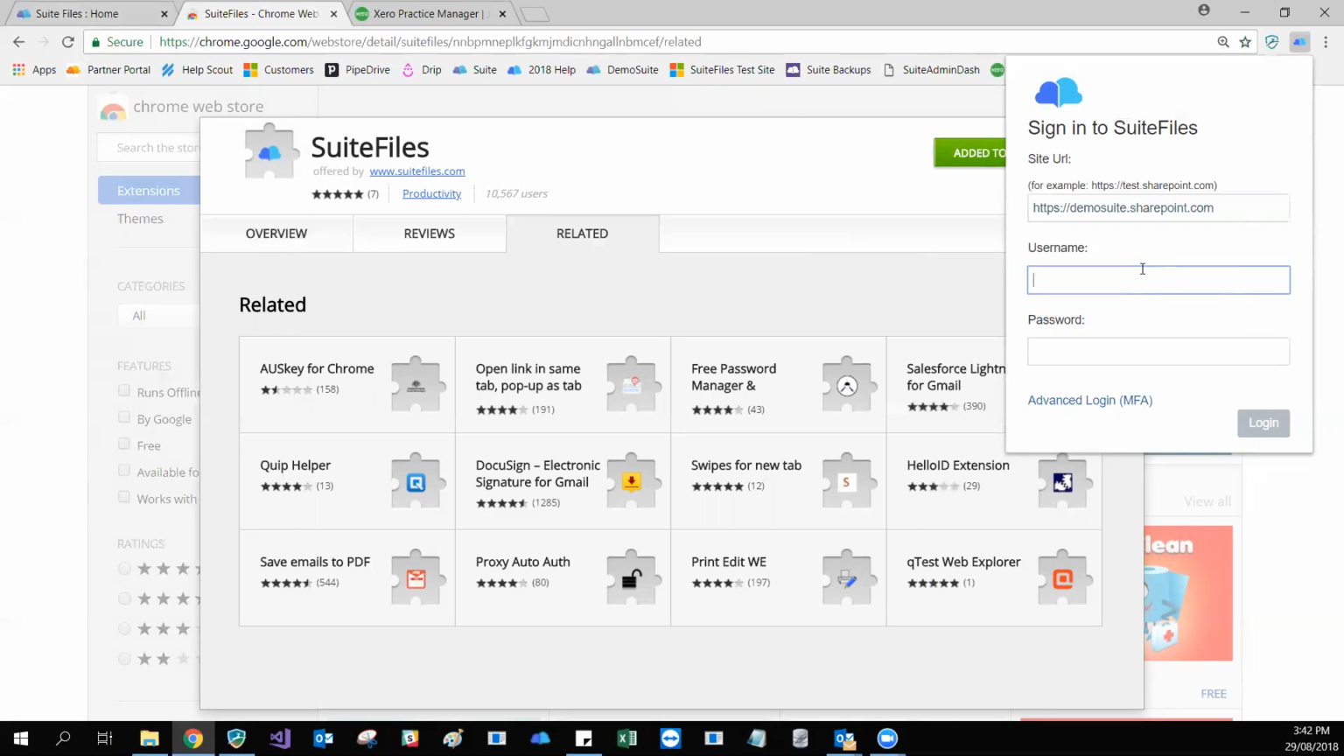The next field I need to enter is the username. For the username field, it's just your Office 365 email address. For me, that's going to be jamie@demosuite.microsoft.com. And then the password is going to be your Office 365 password, which we would hope is not password123. Now simply click the login button here.